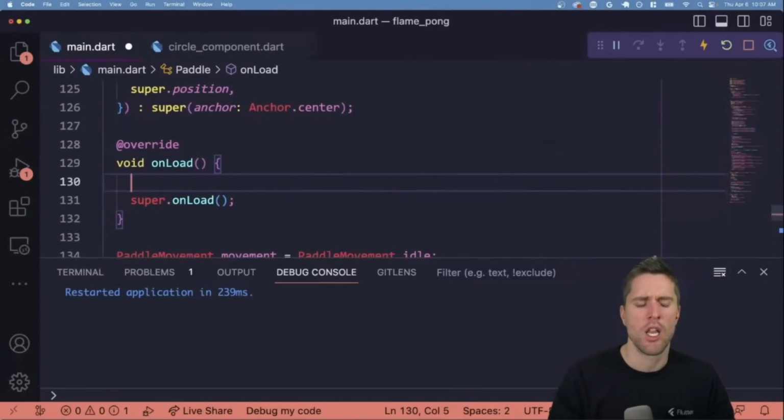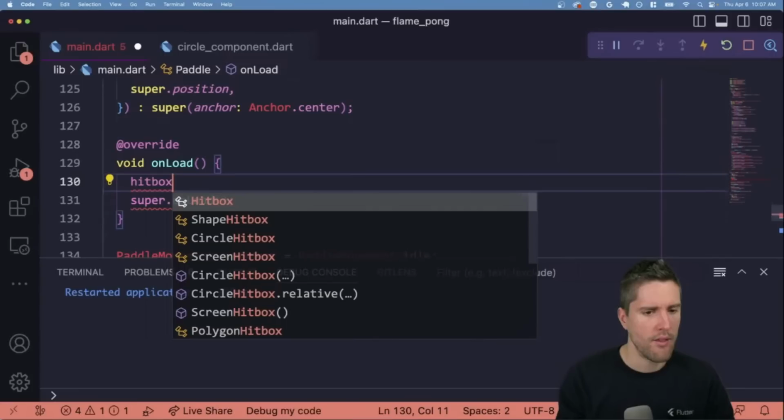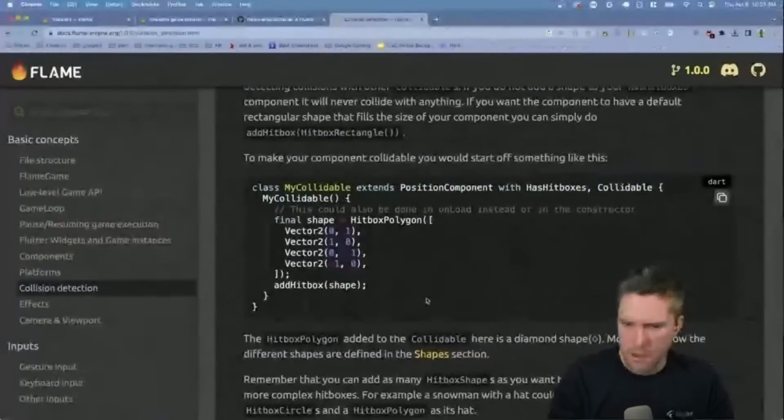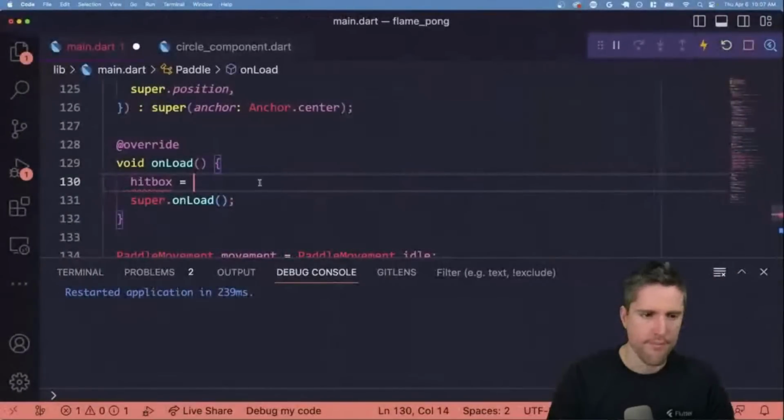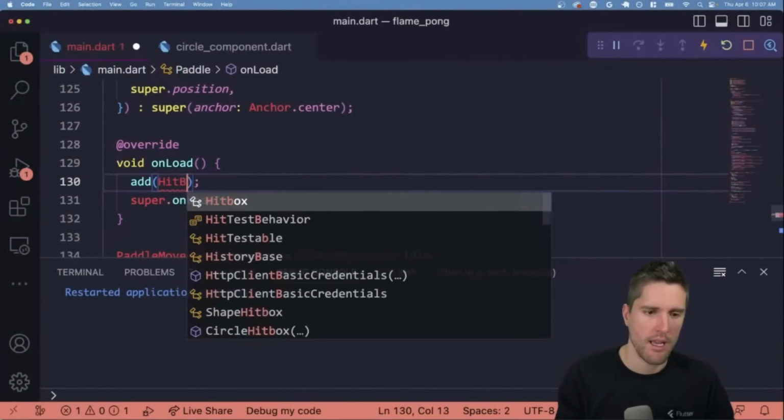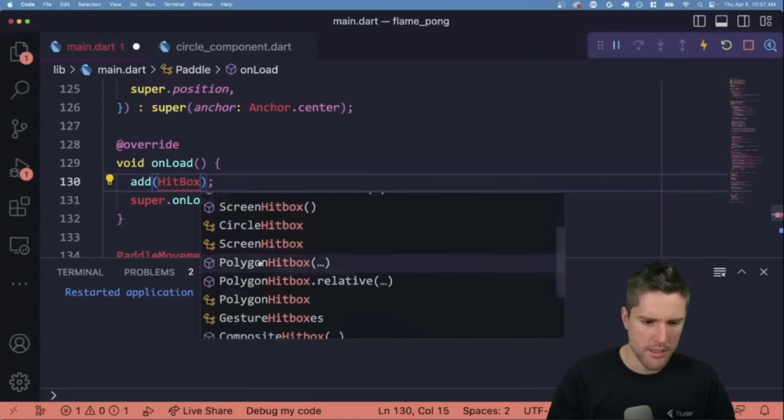And in onload, we have to add a hitbox. So we can set the variable to be, what do we, hitbox? Oh, we add hitbox. We can set it to whatever. Okay. So we can just call add, and let's pass in a hitbox, circle hitbox, polygon.